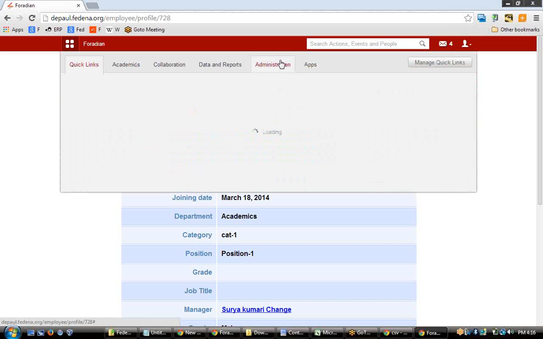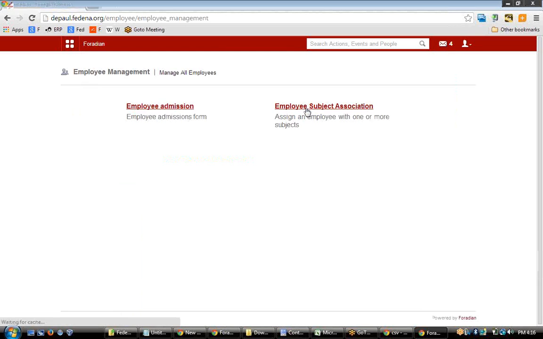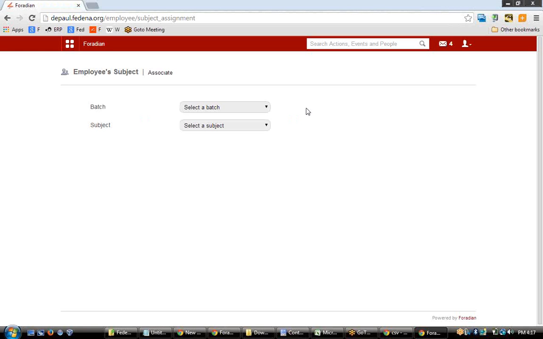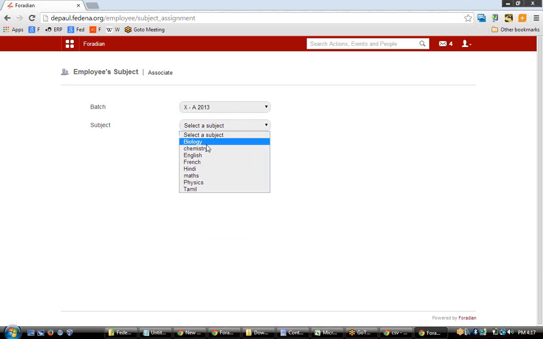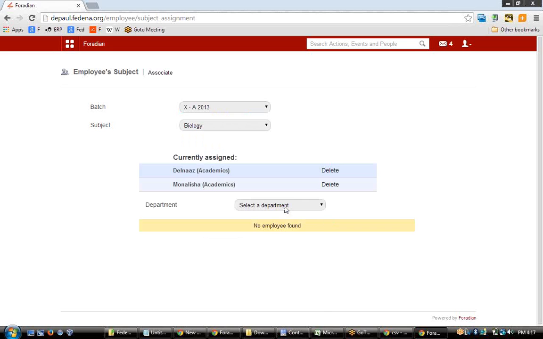The next step would be to map the admitted employee to a different subject. Once we are done with admitting employees, we would like to decide which subject will be taught by this particular employee. So here we need to map a teacher with a subject to teach it in a particular batch. Let us suppose we are selecting a batch from here, 10th 2013, then a subject may be biology, and then select the department biology from here.